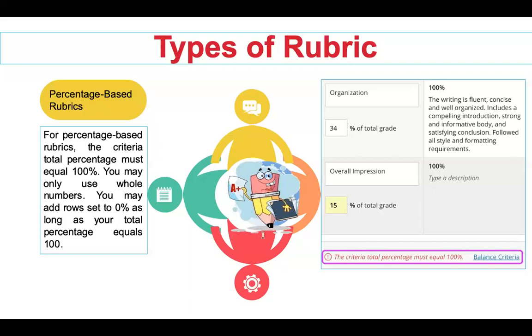And if the percentage doesn't equal 100, a warning message will appear at the bottom of the screen. Select Balance Criteria next to the message to auto adjust the percentages so they equal 100, or you can manually update the percentage as needed. For the level of achievement, one column must have a value of 100%. You may only use whole numbers.